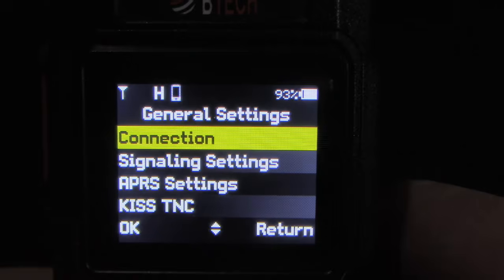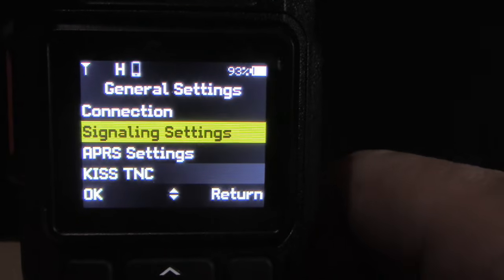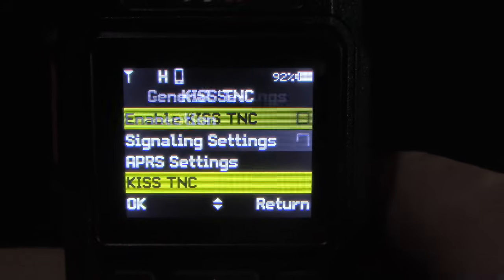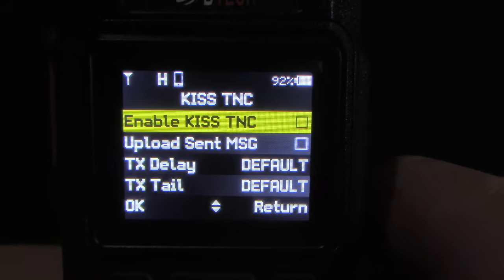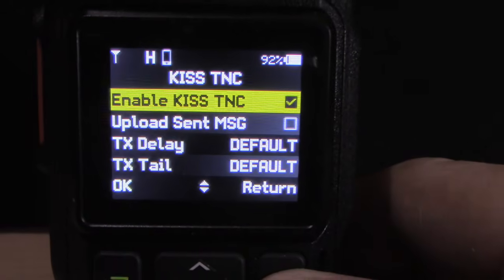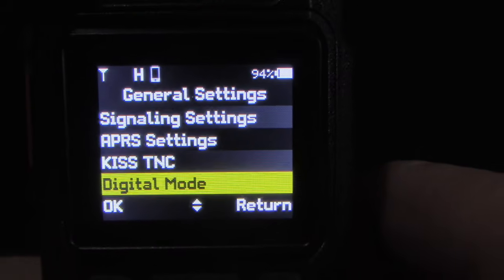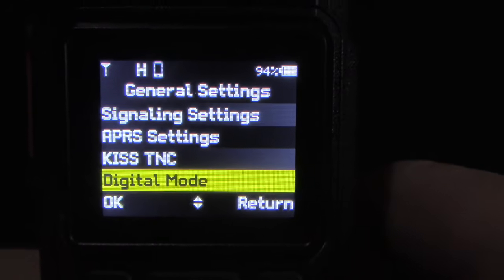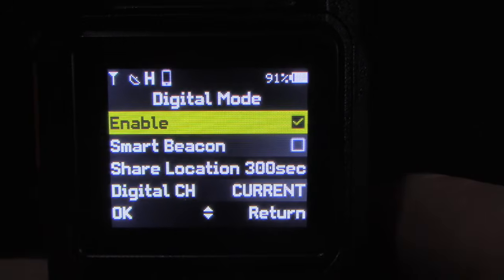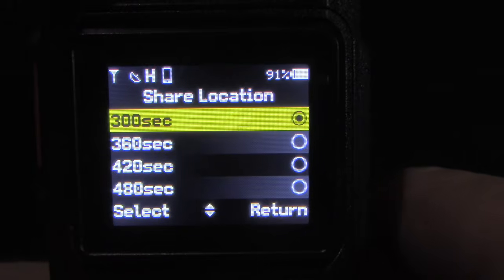Click OK. Go down to KISS TNC. Click OK. Enable. Go back or return. Digital mode. Enable. Share location. Off.